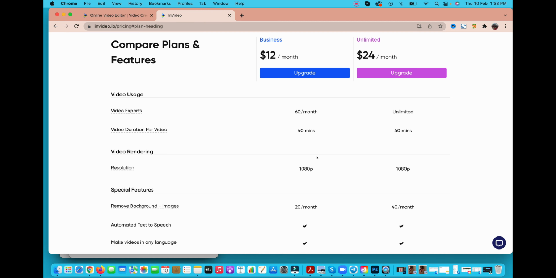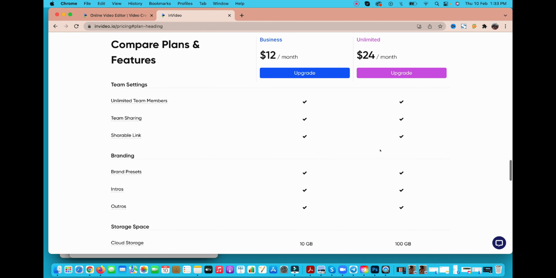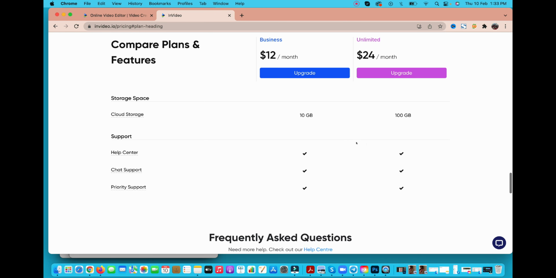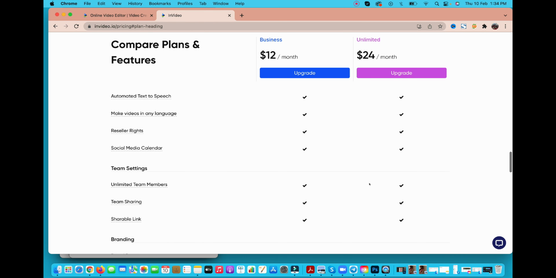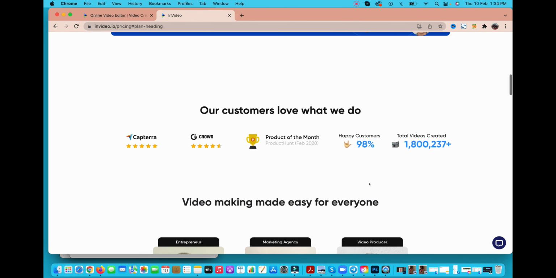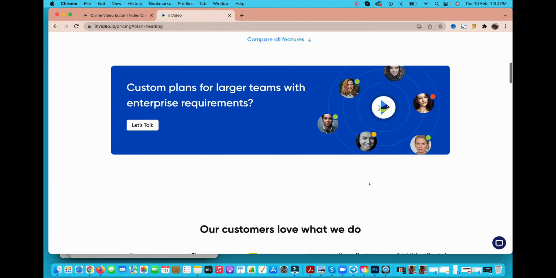You can see resolutions and all that. Most of the things are the same, but here they give cloud storage. You have 10 GB here, and then we have 100 GB. So if you want more cloud storage, you can go with this particular plan. And in both, you will get the help center, chat support, and priority support. Now let's go to the website and see what all can be done.